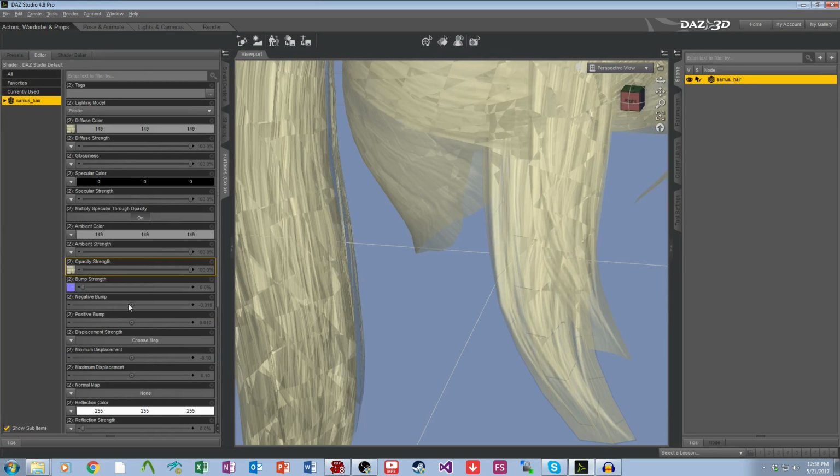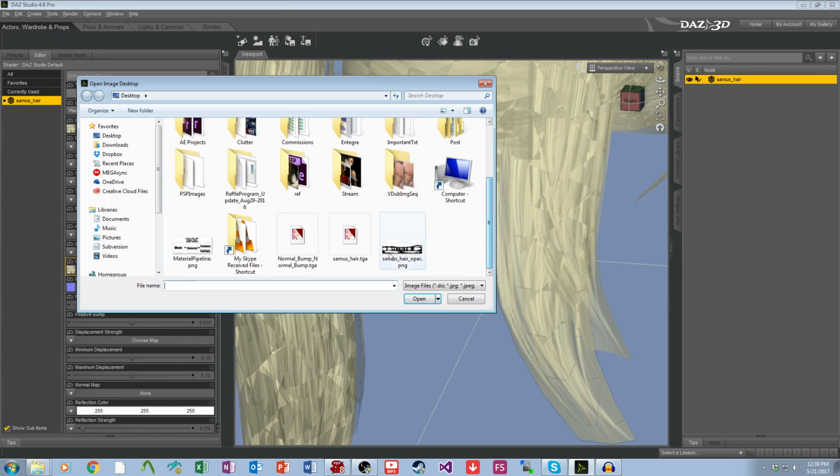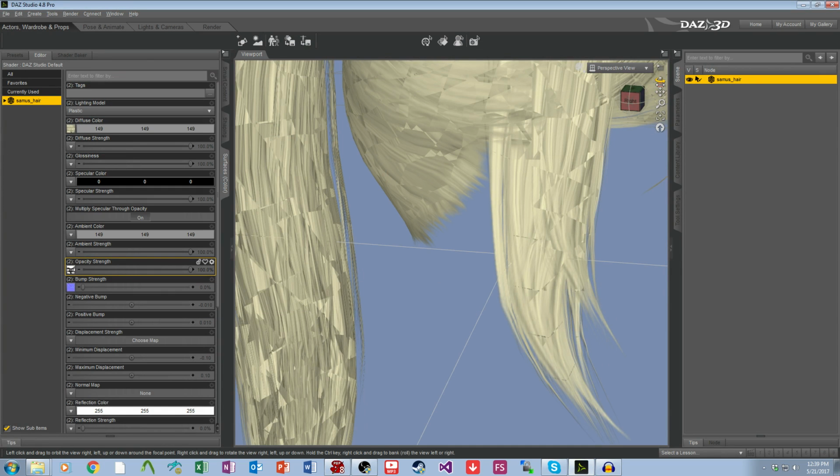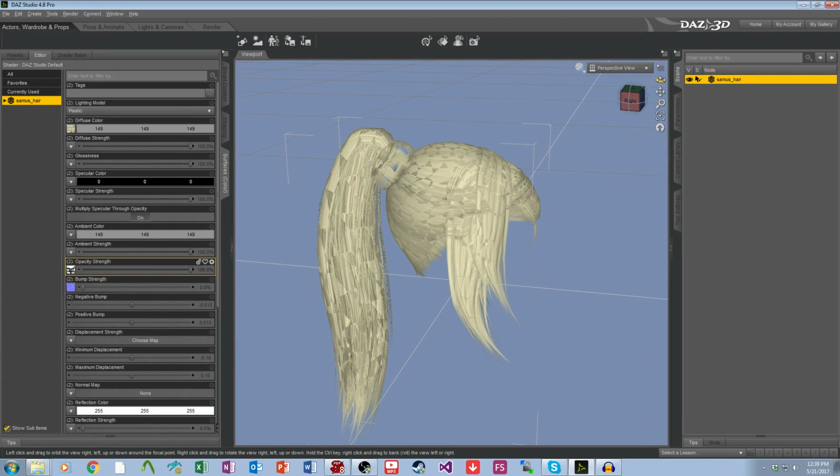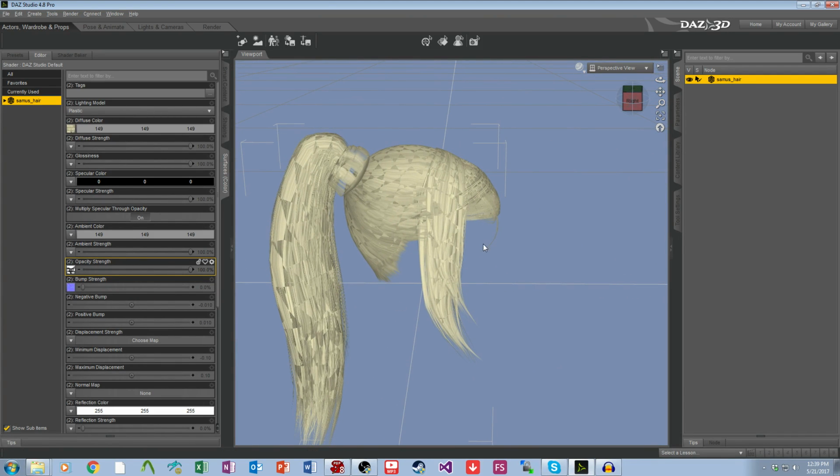And then you come back to DAZ and instead of the diffuse, you load the opacity map. And you'll see that the textures load correctly. You will see that the drawing errors with all the triangles are still prevalent. However, when you properly render through DAZ, you will find that that issue is resolved.